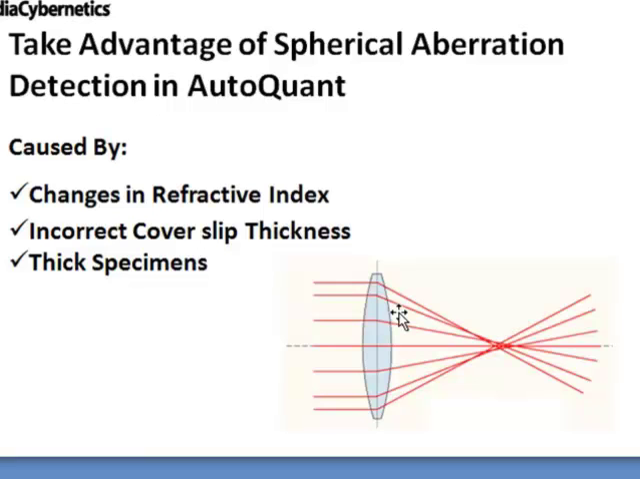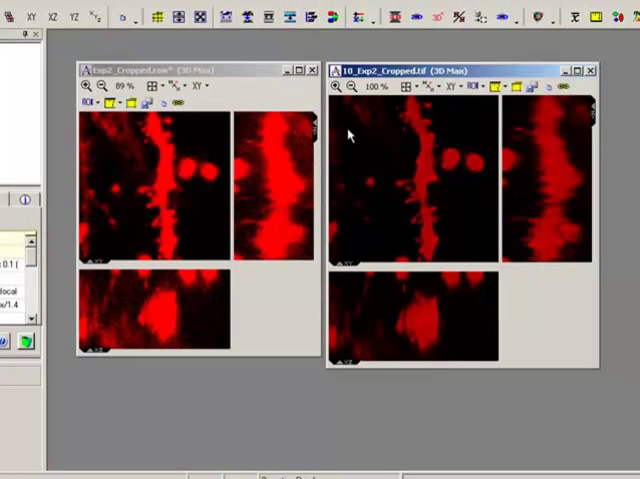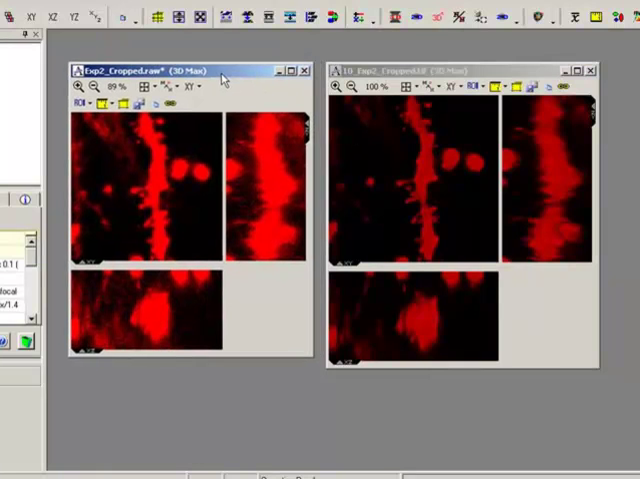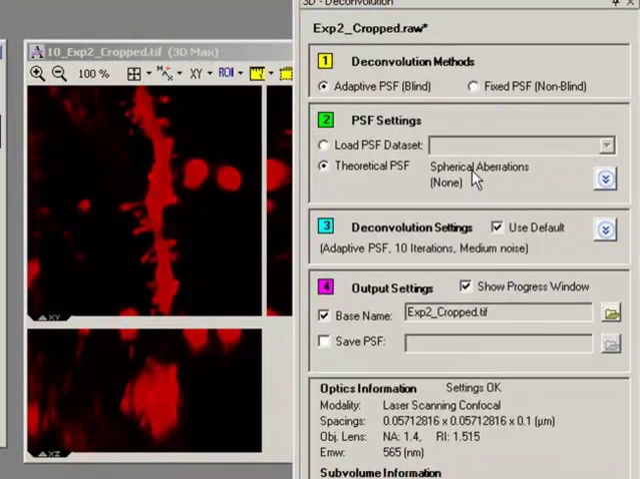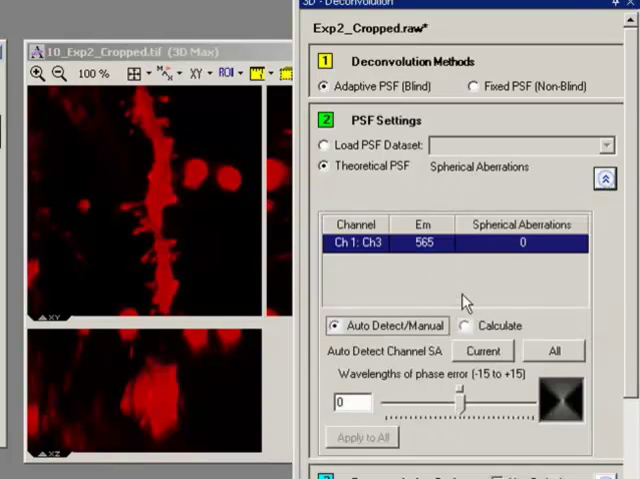Okay, so how can we improve this? How can we correct for this? Okay, well, when we come into the 3D deconvolution dialog box here, there's a drop down menu for spherical aberrations, and at the moment we have none. Okay, so we're not doing any corrections. There are three different ways to do it. You can manually adjust the spherical aberrations from minus to plus 15. Okay, and you can see the point spread function changing here.